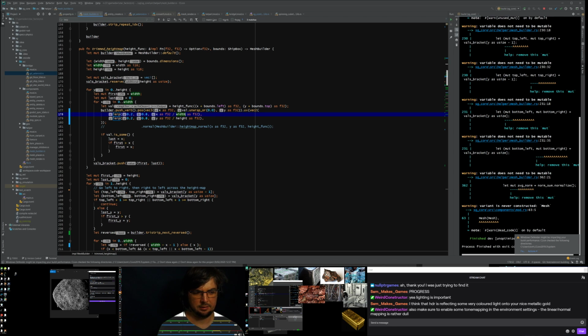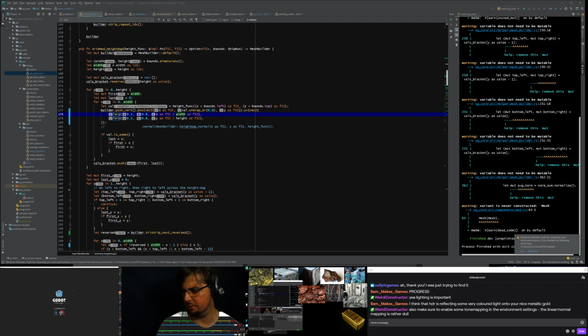Cone mapping. Yeah, I have got some. Yeah, I think I know what you mean, and I think I've got it turned on, but I'm not completely sure.